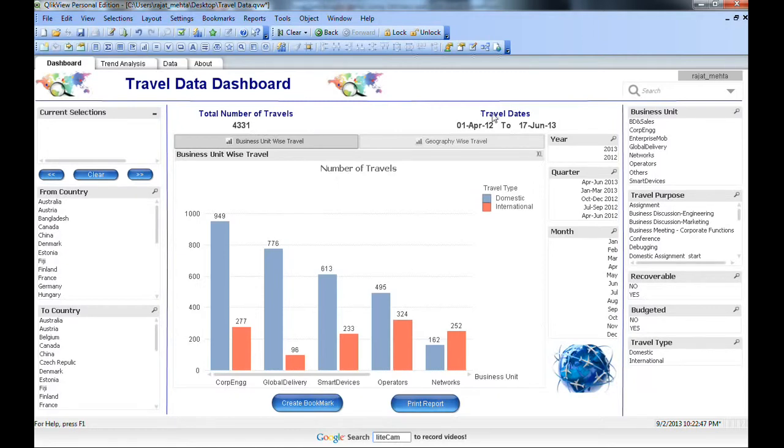Further, the dashboard can provide information on the number of employees filtered by filters such as the origination country, the destination country, and the dates, that is categorized by year, quarter and the month. Further categorization is done based on the business unit, the travel purpose, whether the travel is recoverable, that is billable or not, whether it is budgeted, and the travel type, that is domestic or international.